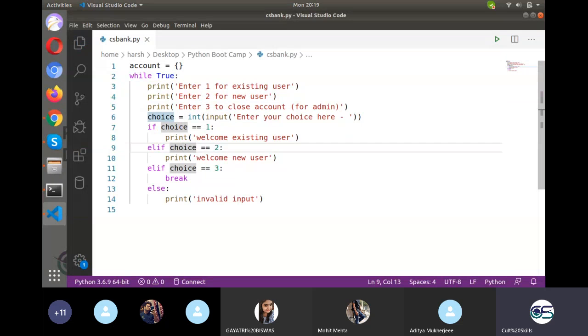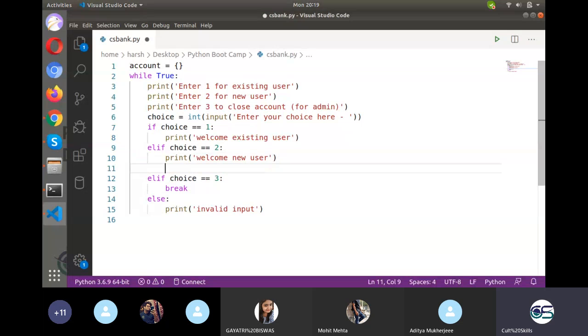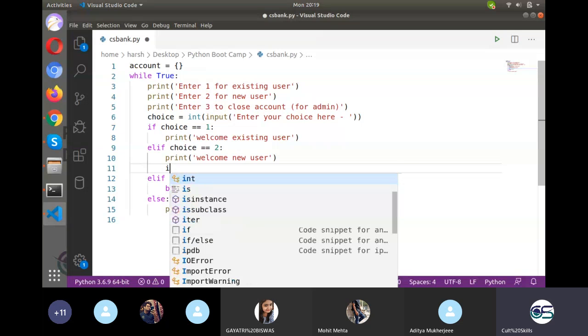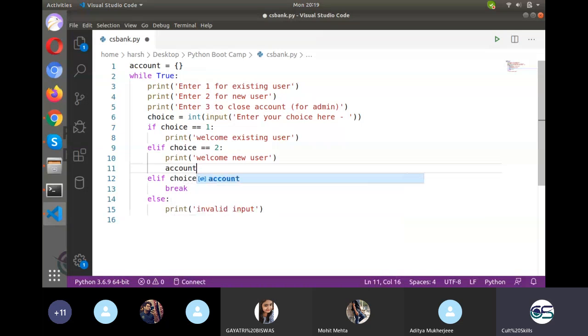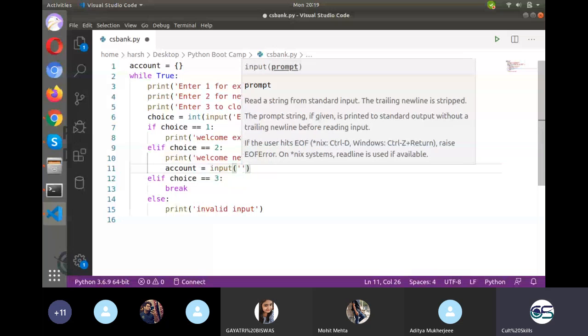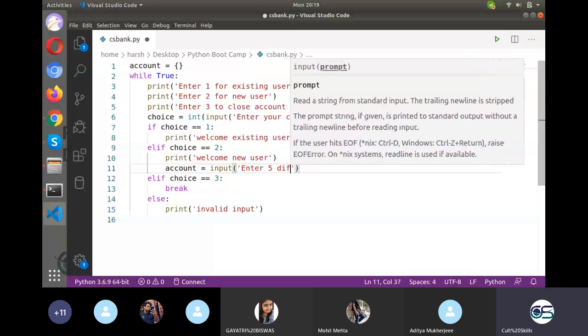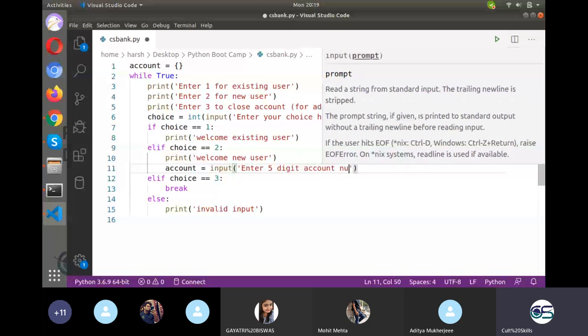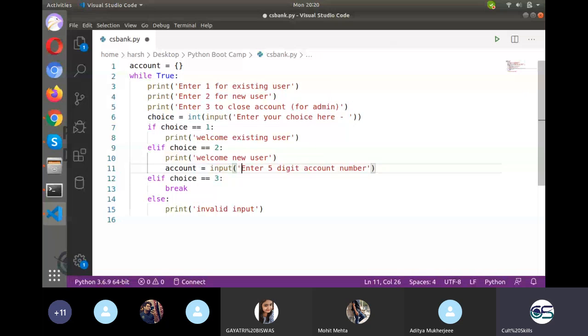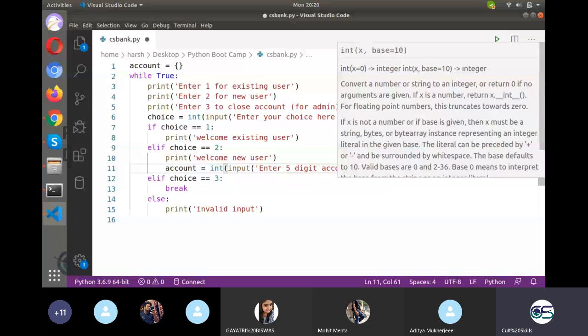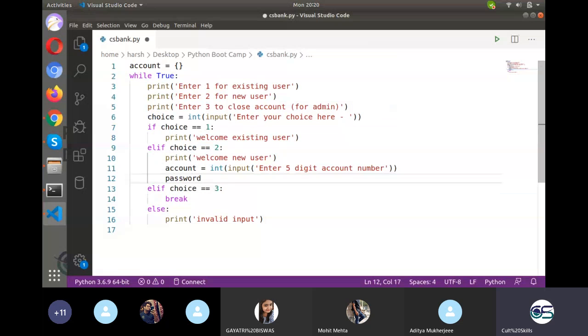Now let's suppose some new user comes for the first time. What we want is to ask the user for input: enter 5-digit account number. Password. Fine till this.